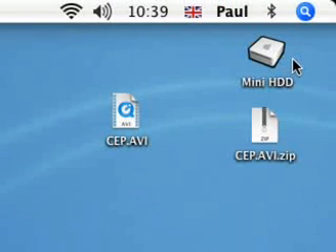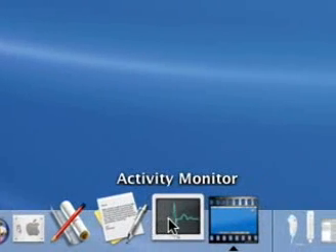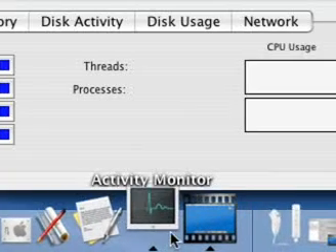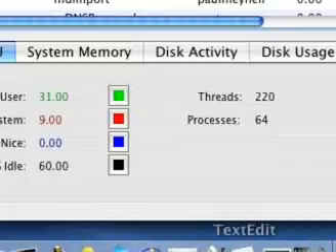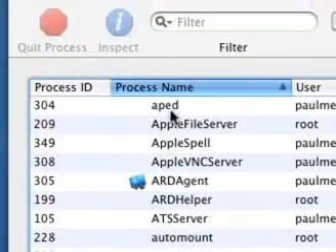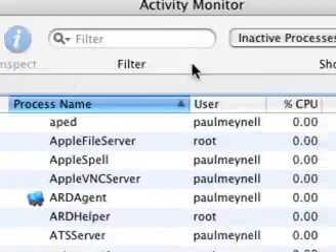Well, in fact, I'm not sure what advanced things you need to know. And if you're a Mac user, I'm sure you probably don't even want to know about this abundance of processes. Anyway, here I have the activity monitor.